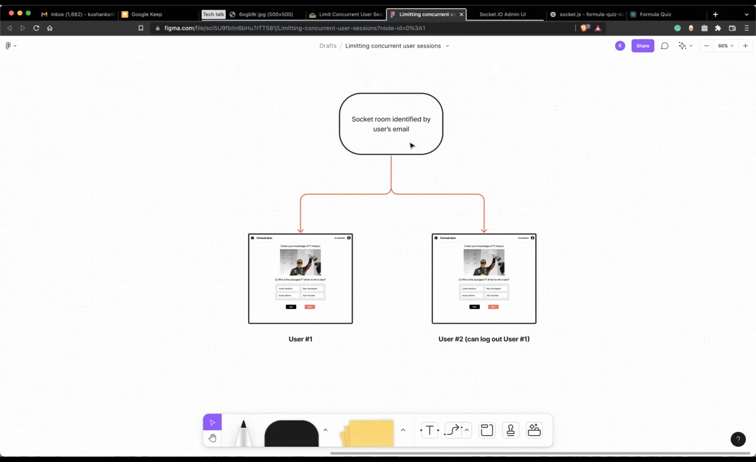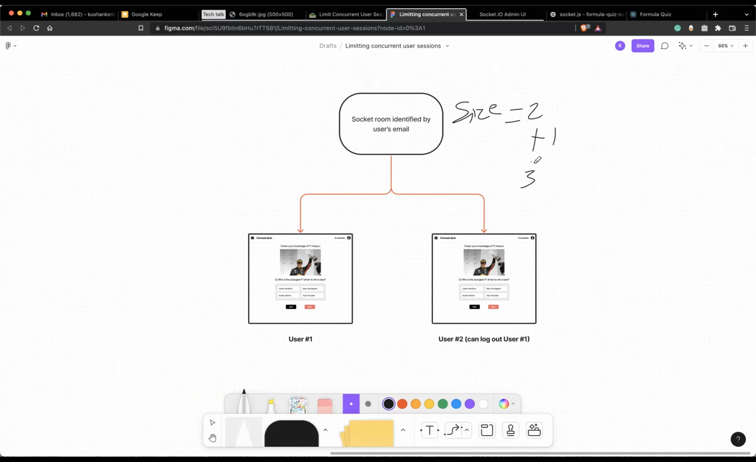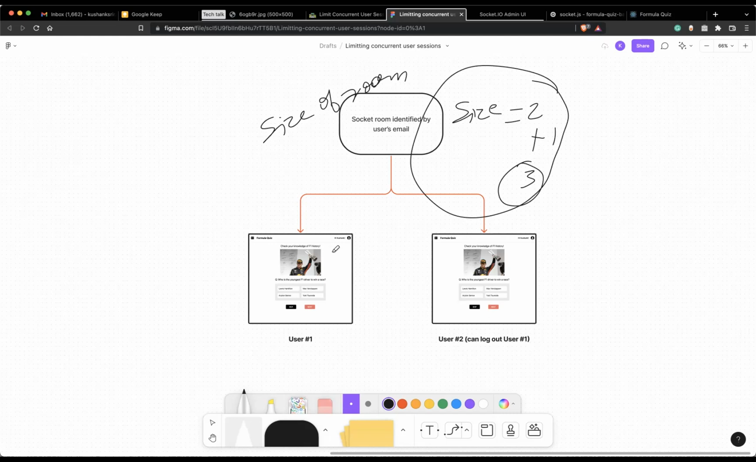So in WebSockets, basically, you get the size of the room, right? So let's say that size of the room is 2, and another user logs in, we add 1 to it, now it becomes 3. Now we can have a check whether we allow the third, or we have some prompt or some other functionality for the third, right? So this is basically what we are going to do. We are going to look at the size of the room of WebSocket, and based on that we can control our functionality.